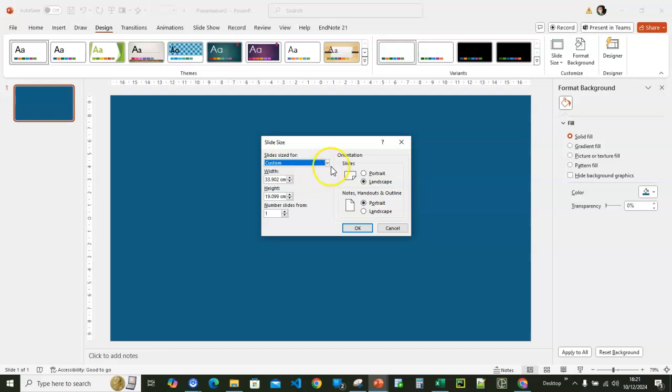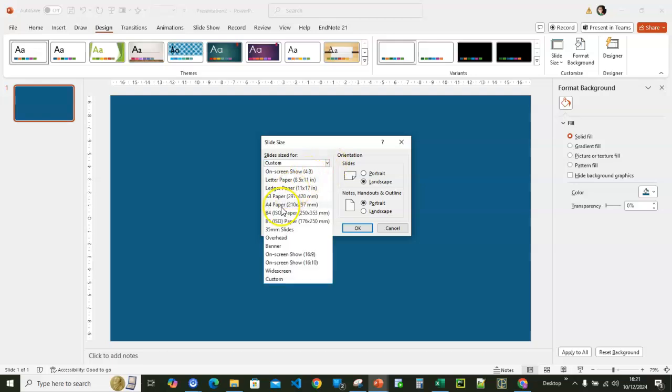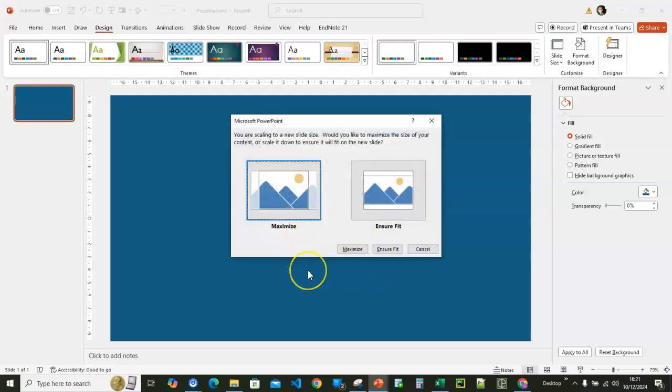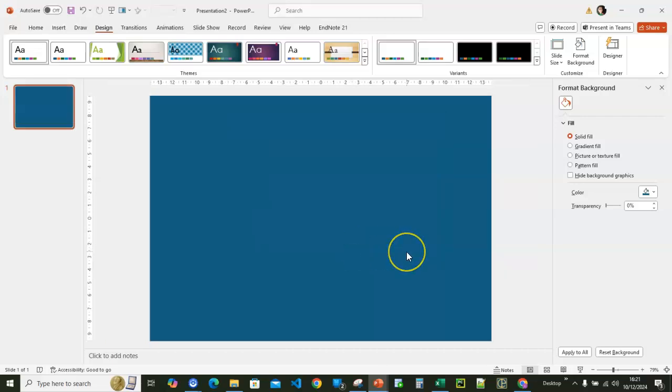Okay, then let me go for A4. For now, I will click on that A4 and I will go for OK. Then by default, it will select the maximize. I will go for maximize. Okay, here we go. So this is how you can change your slide size in Microsoft PowerPoint the easy way.